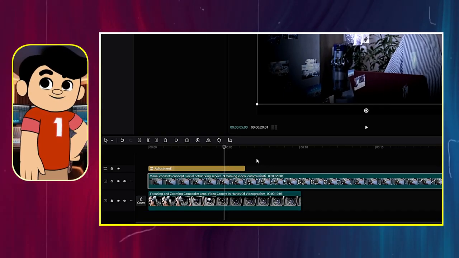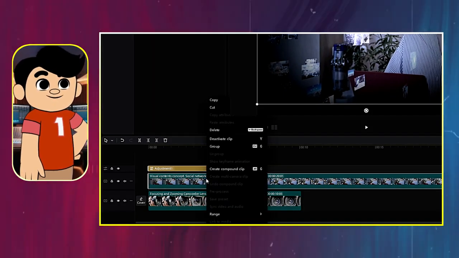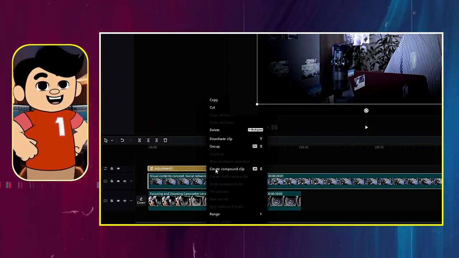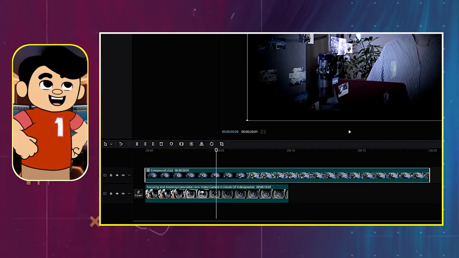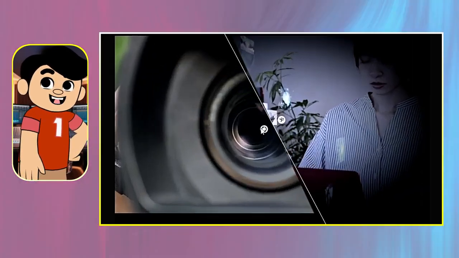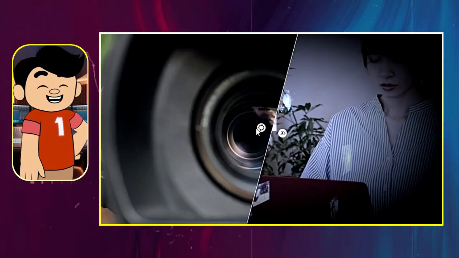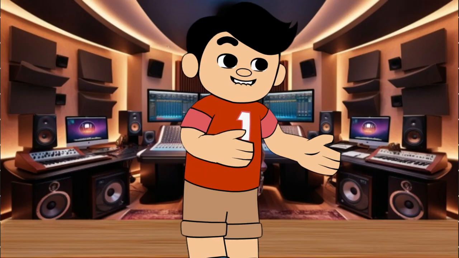Go to the timeline, select the B or C-roll track, right-click on it, and choose Compound Clip. Then, I'll add a mask to it. After that, you can see this adjustment is applied to a single video. Now let's move on to the next part of this video.